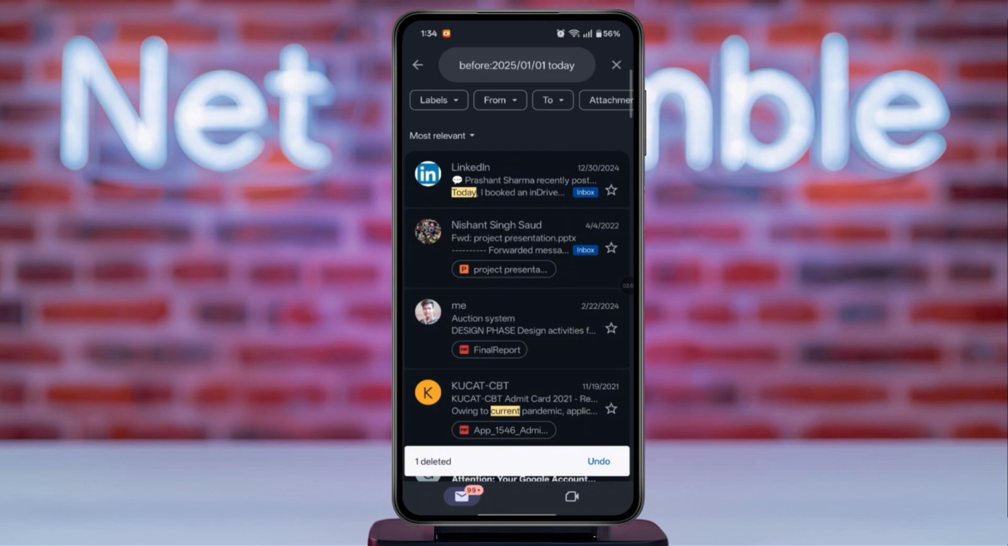All of the selected emails will be moved to the trash folder. Keep in mind that emails remain in trash for 30 days before they're permanently deleted, unless you empty the trash manually. That's it. You've successfully deleted all Gmail emails before a specific date.